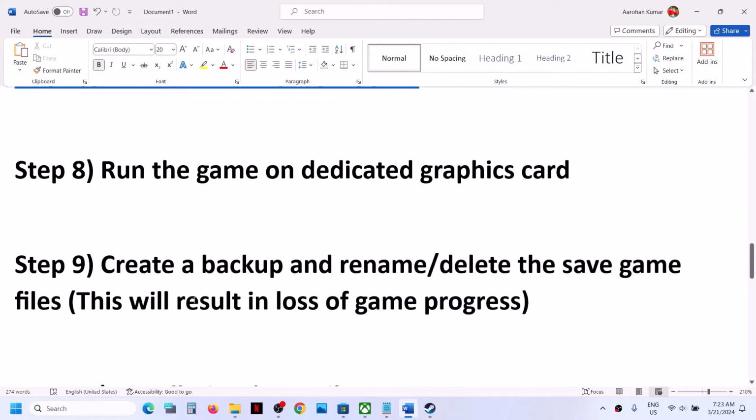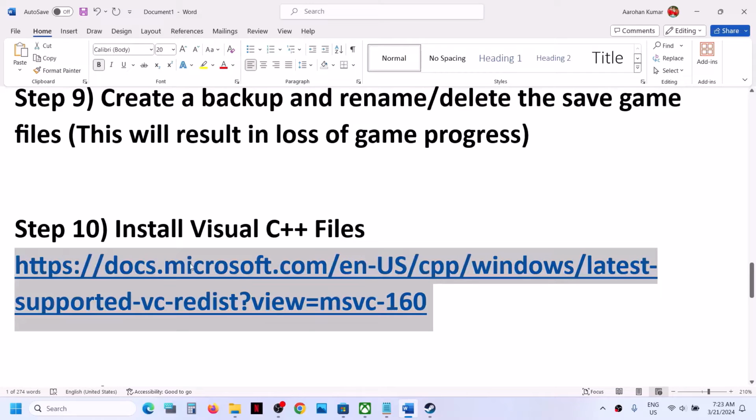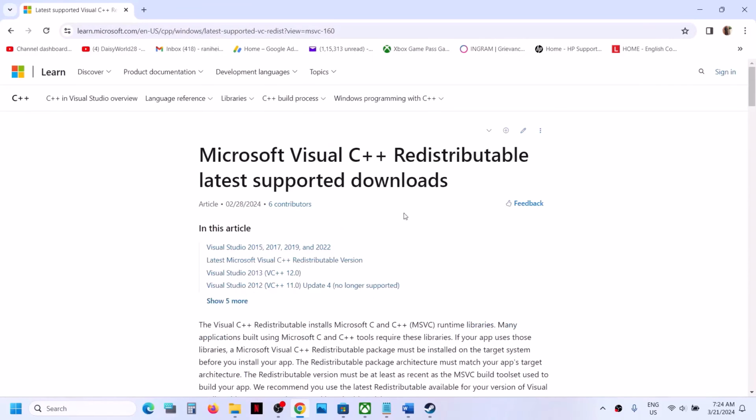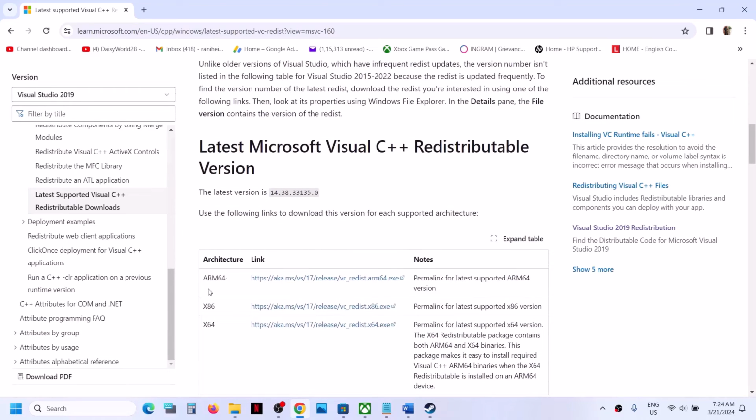Now if it is still not working, install Visual C++ files. Copy this link. The link is provided in the video description. Open this link in a browser. It will take you to the Microsoft website. Over here you can see Visual Studio 2015, 17, 19 and 22. Download x86 and then run this exe file.